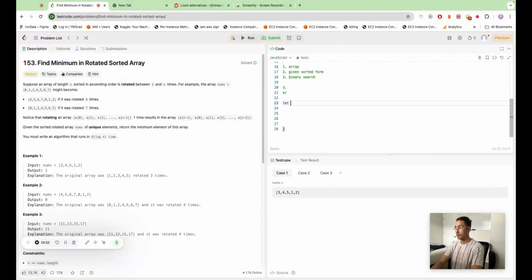We know we're going to use binary search, so we'll initialize the basic wireframe for binary search. L is initialized to the first index, which is 0, and R is initialized to the last index, so that's n minus 1, nums length minus 1, and while.